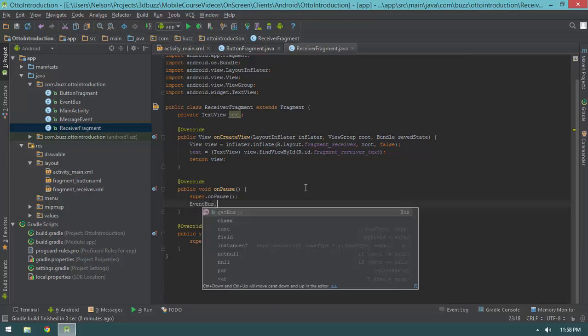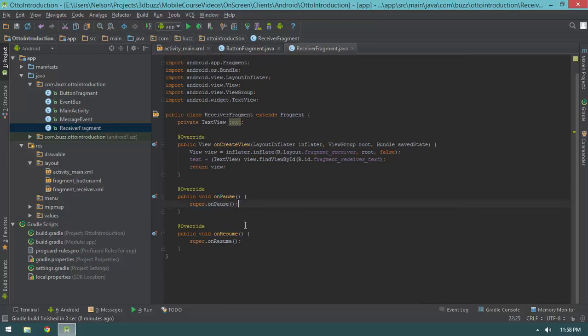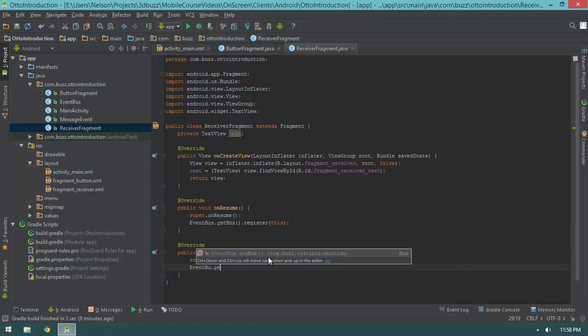I'm going to say eventBus.getBus.register(this), or whoops, let's reorder these. Okay, on resume, I'm going to say eventBus.getBus.register(this), and on pause, I'm going to say eventBus.getBus.unregister(this). Now, why are we doing that?